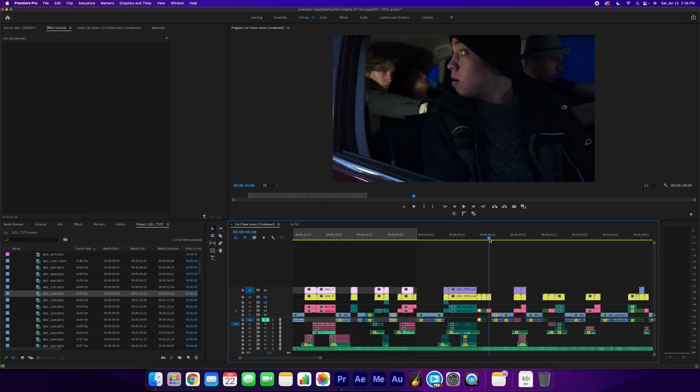Hey guys, welcome back to the third part of this three-part tutorial series on an intro to compositing in After Effects. So today we're going to be doing a little bit more of a complex composite, and we'll be focusing on these car interior shots.